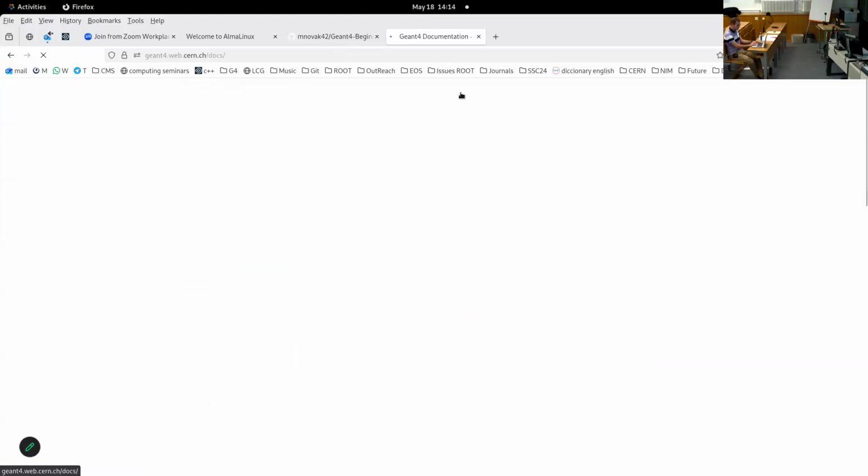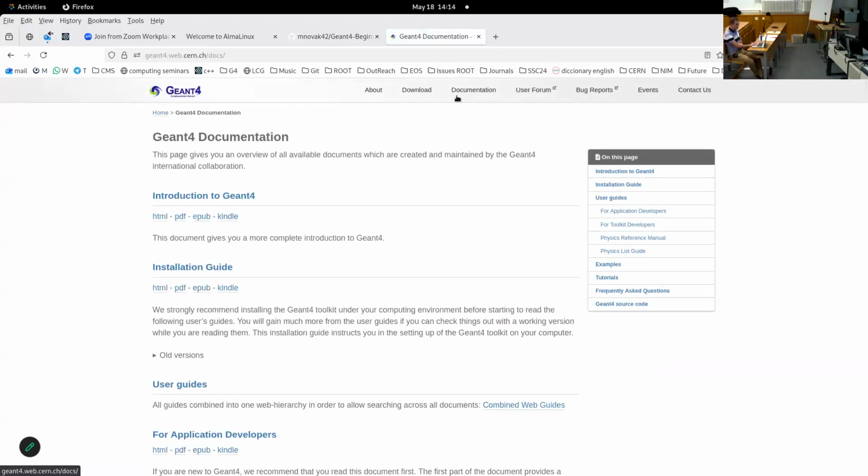Now we will start by reviewing the documentation. Here in the documentation, you can find the menu on the right. We will check the installation guide now, but then you have several user guides. Most of the time, we will be checking the application developers guide, but you see that there are others that can be of interest at a more advanced stage.